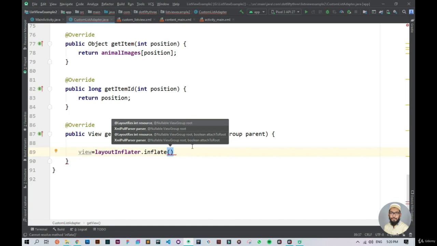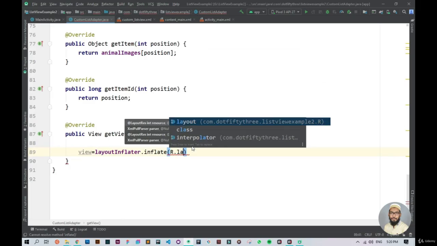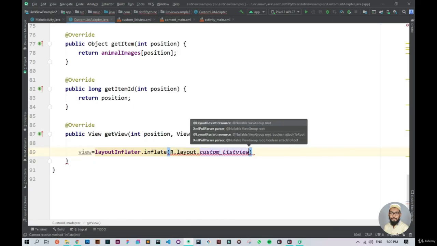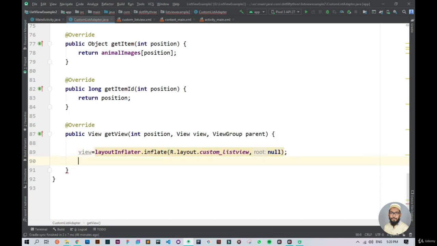Okay, so for that I can say r.layout, and then I can actually access my layouts here. So here I want to pass my custom view, there is custom list view here. And for the second argument I want to pass the root element, but the root node for this view would be null. So I can simply pass null as a root, and then just put the semicolon at the end.